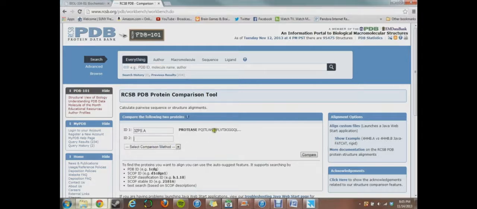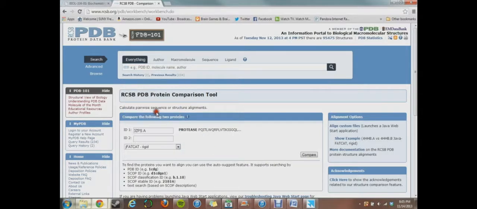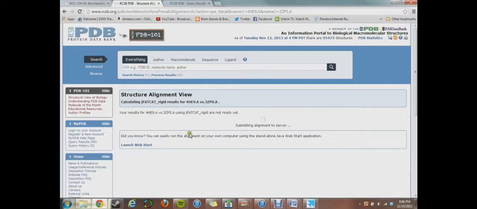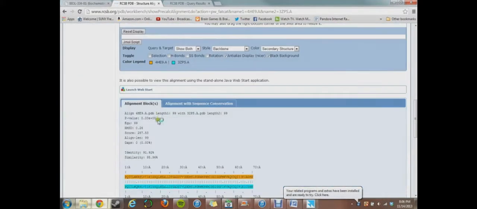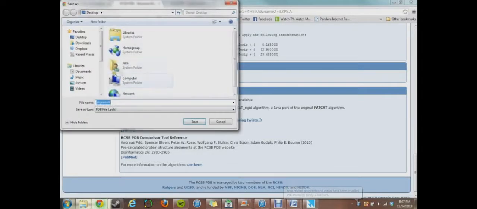Okay? And then I want to select FATCAT rigid, 4AG9. So now I'm comparing 4AG9A to 3ZPSA. I clicked yes for the alignment. I'm going to go down to where it says download PDB file. I'm going to right click and save this link as alignment.